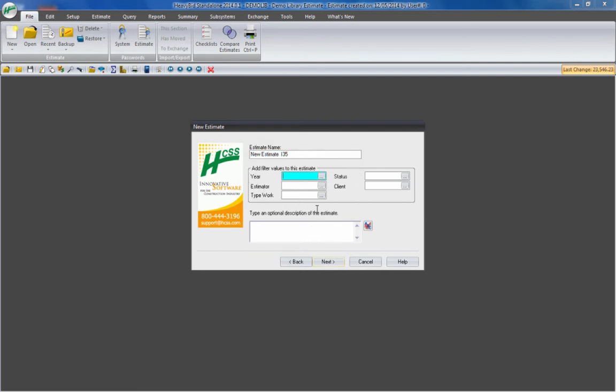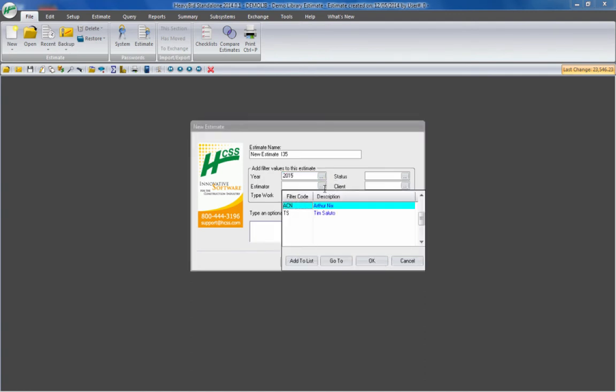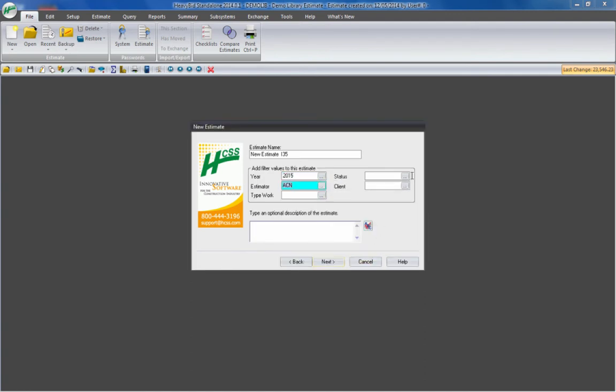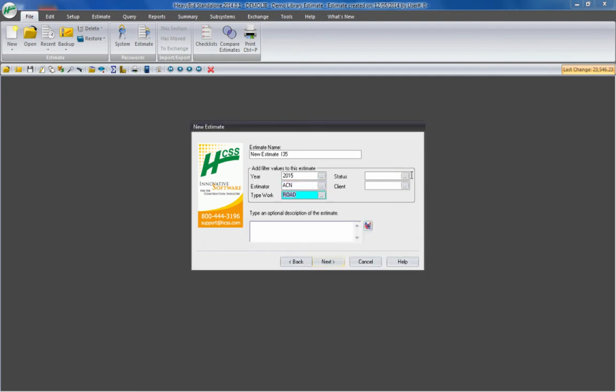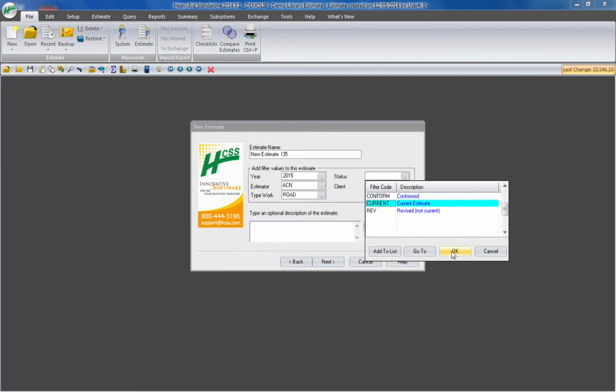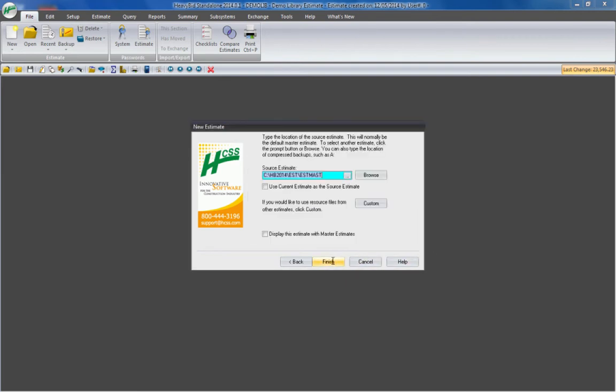Now I have set up filters for this, and you can use this later on for filtering your estimates when you go to File, Open, or getting special reports. So I'll actually click down here and put in some of the filter values that I have set up. I'll go to Next.